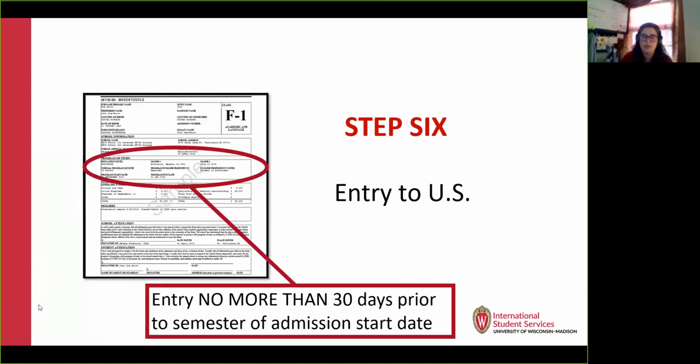Just make sure that you are prepared with all of the documents, and we will send out newsletters. Morgan will talk about this in a little bit. Kind of preparing you for your entry into the U.S.